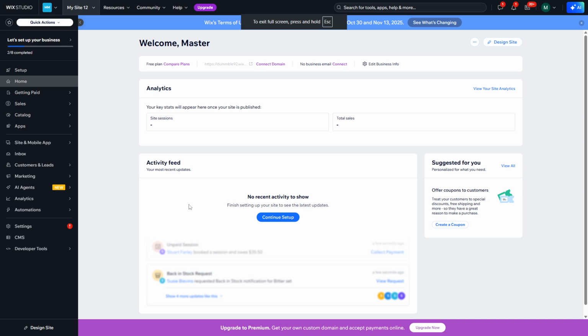In this step-by-step tutorial, I will teach you how to connect your Bluehost domain to Wix. Let's begin by initiating the process from the Wix side. You first need to log into your Wix account.